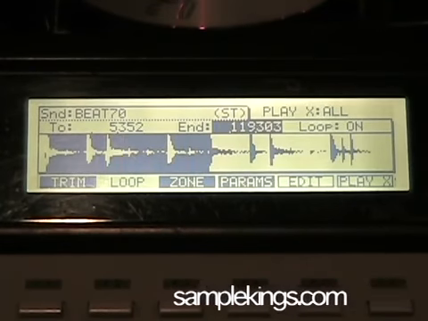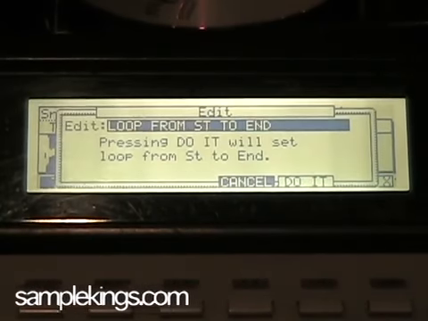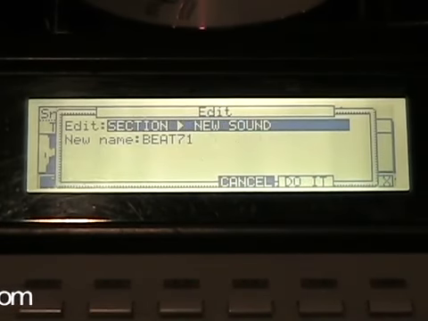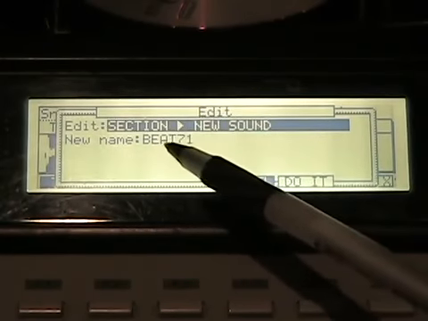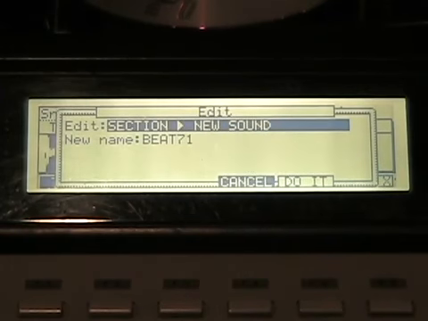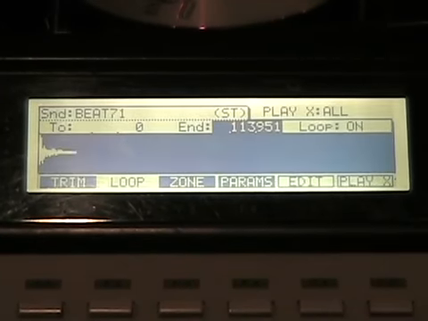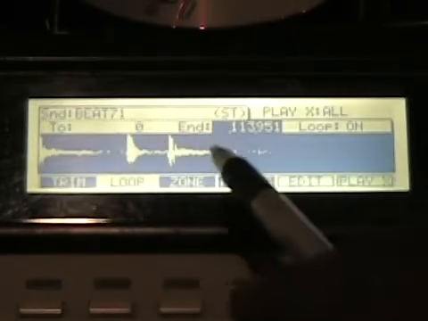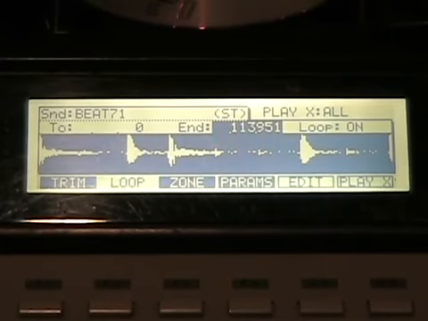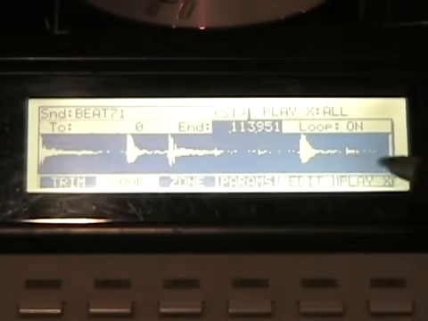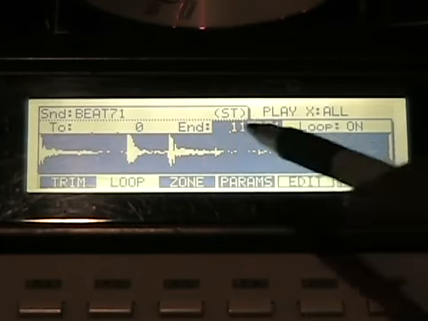On the MPCs, you can actually go edit, and we'll say we want to take this section here and make a new section and give it a new name, which will be beat 71 in this case. I can press do it, and now we have this sample, as you can see, is drawing the waveform out, and we got just what we want here. We'll play it again. And we've got this exact sample. I've got it here on loop mode, as you can see, but that's what I want.